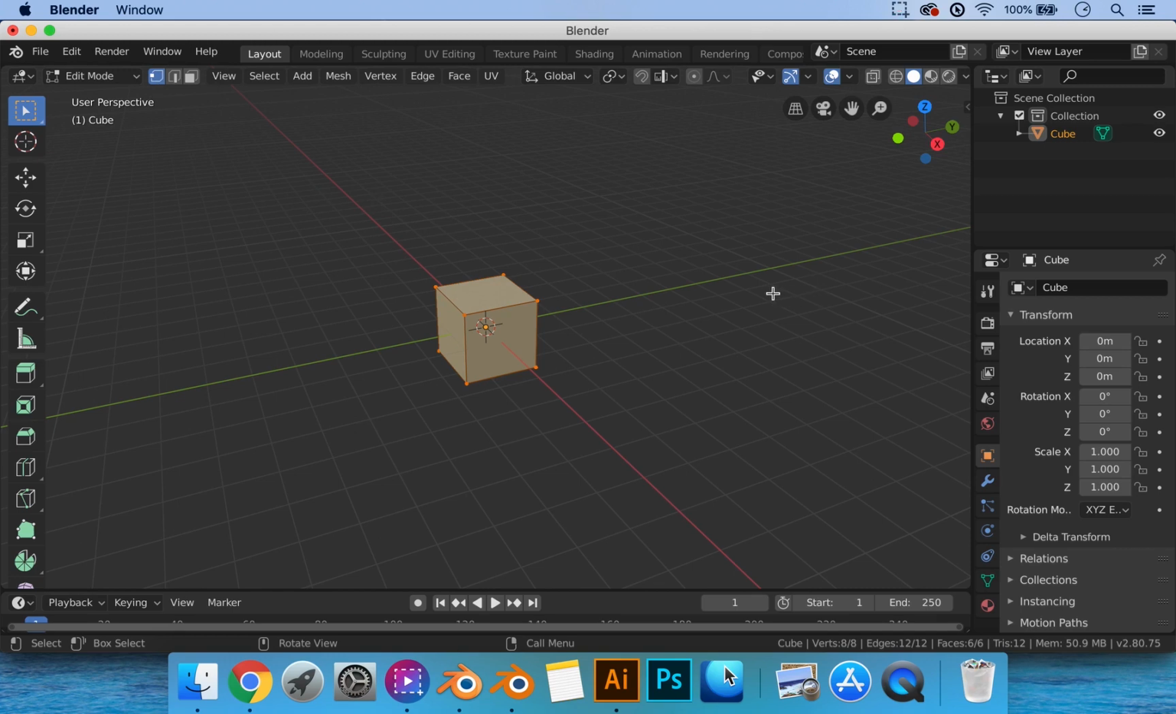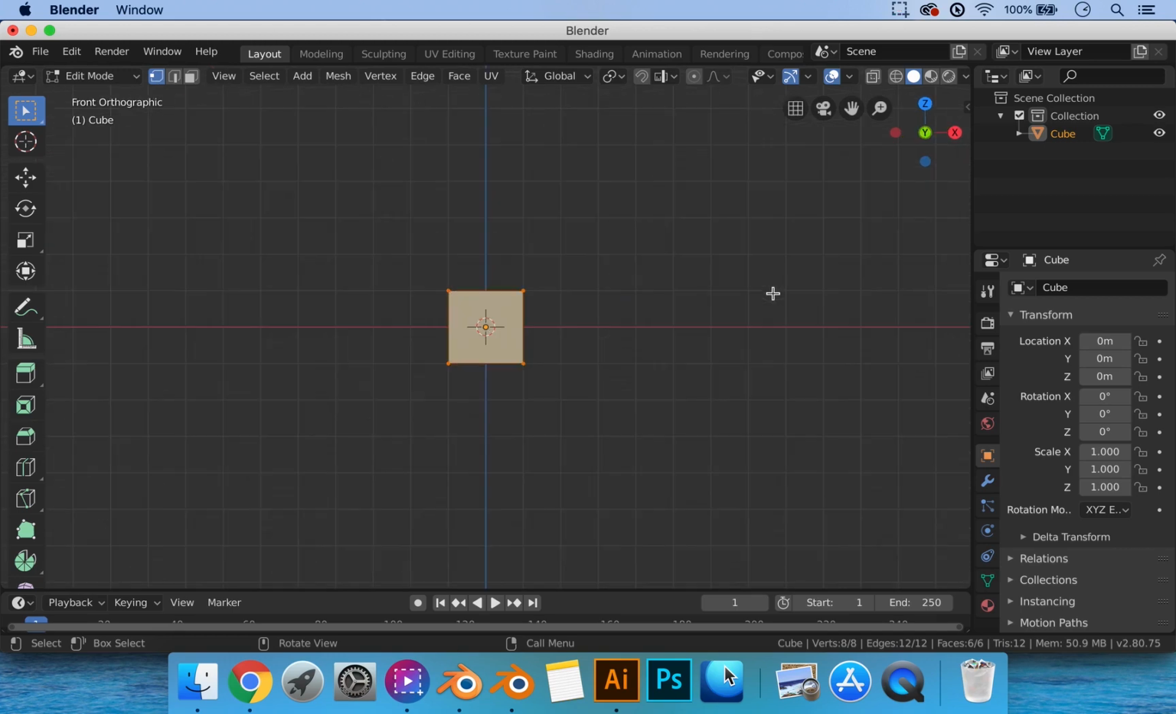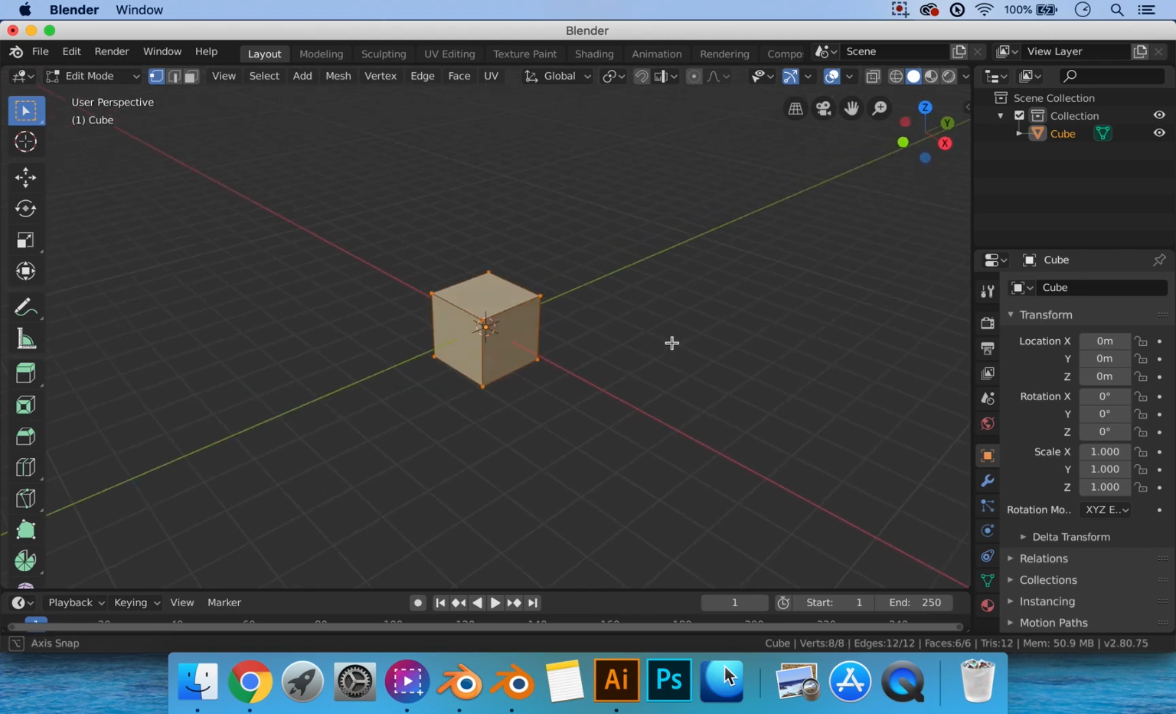But we have a slight problem. As you can see, if I click 1, 2, and 3, we are changing the camera angles.